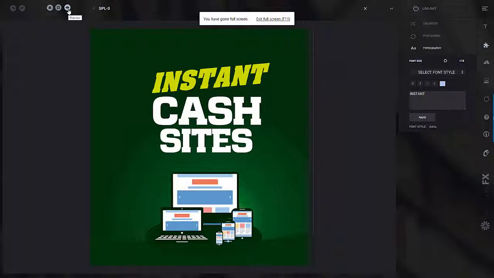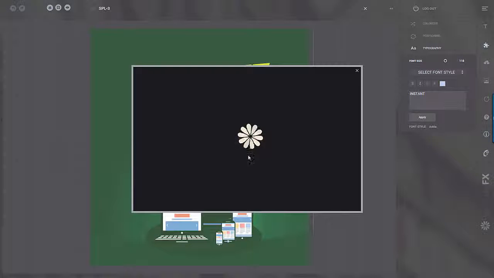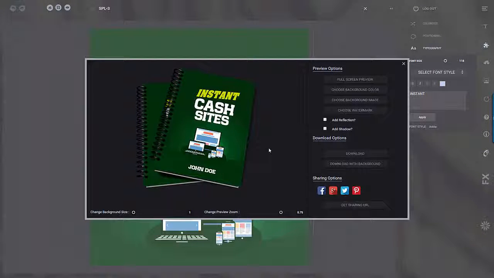So I'm going to hit the preview. Give it just a few seconds to process. And that's it. There you go. Look at that. That's amazing. Look at that. It's a beautiful, high quality cover, and it's a spiral bound one.